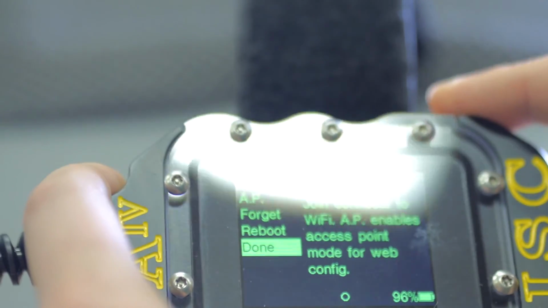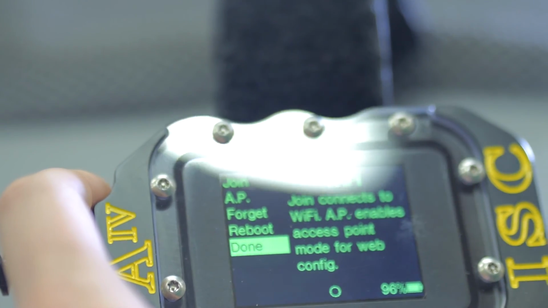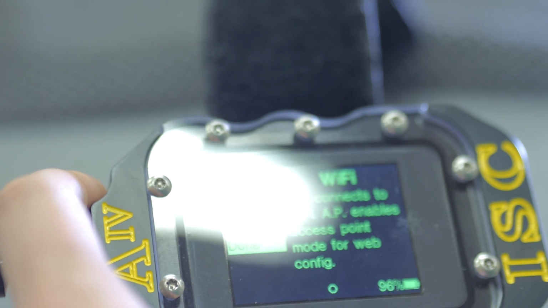You can also follow along in your user manual from pages 31 to 35.